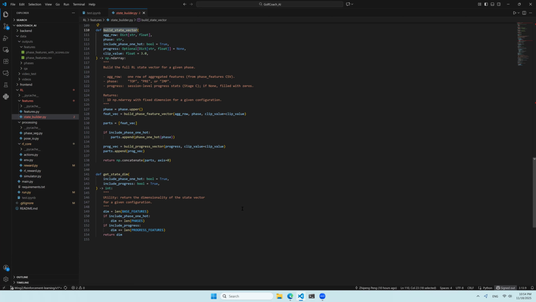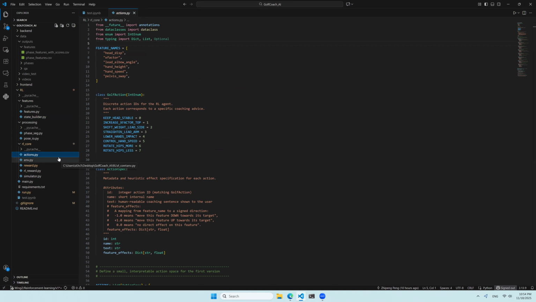Then let me introduce stage C. It's all in the RL core. Here we want to build a full reinforcement learning environment. We want to turn the static analysis pipeline into a trainable reinforcement learning environment. Right now it has four main components.